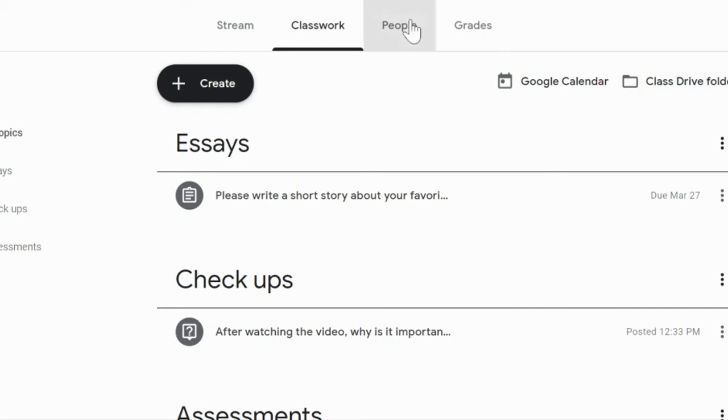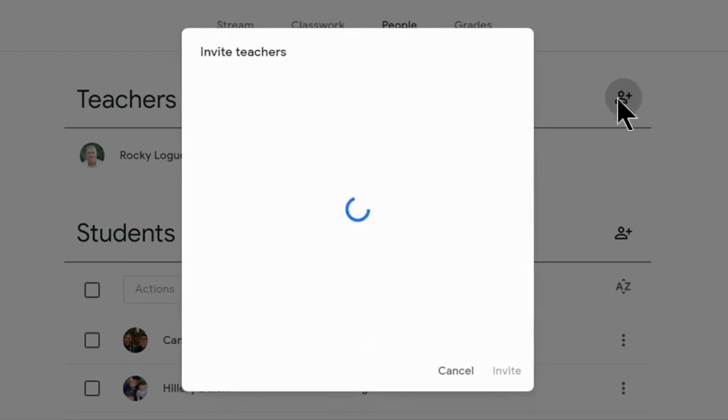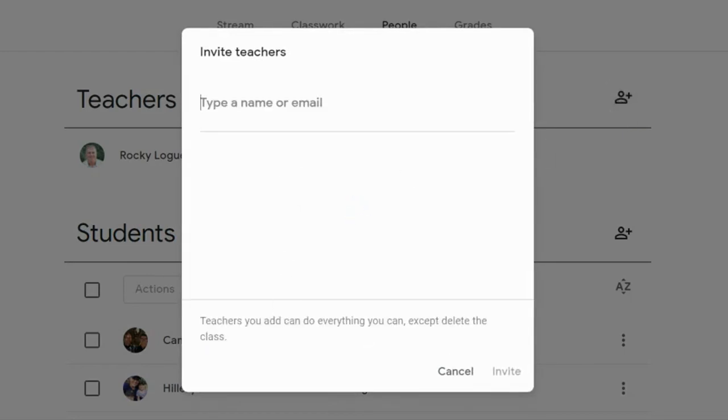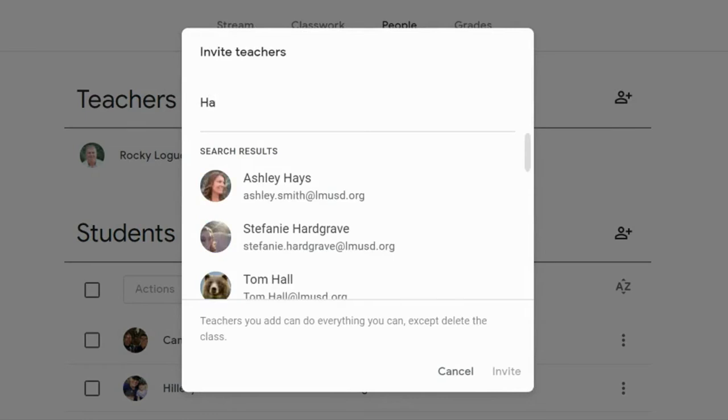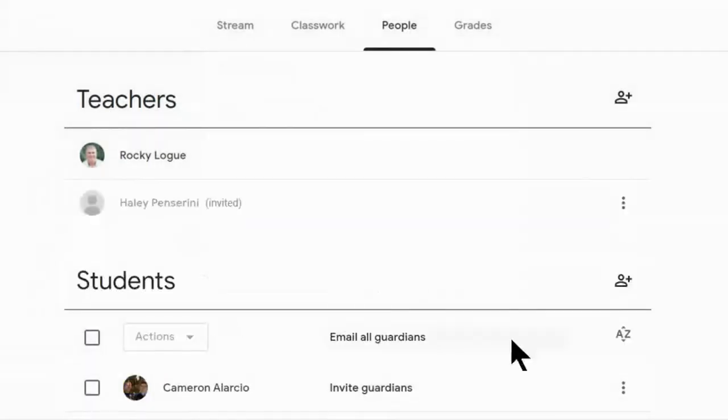The next is people. So the cool thing about people that you can do here is, I am the only teacher right now, but if I wanted to add a teacher, so if I wanted to add a SPED teacher, I could invite her and I could add her to the class. I could then remove her if I don't want.